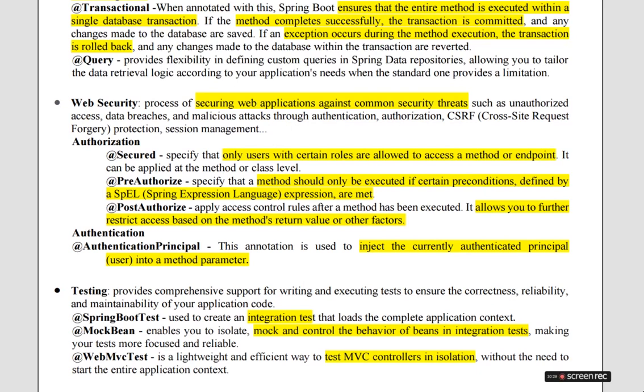Next comes the query annotation. Query annotation provides flexibility in defining custom queries. That is for Spring Data repository, if the developer is not happy with the standard queries, or if the standard queries are not up to the expectation of the user, we can customize the queries according to the specific principle defined by the Spring Boot application documentation.